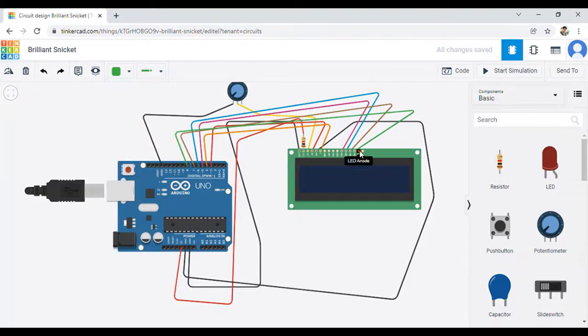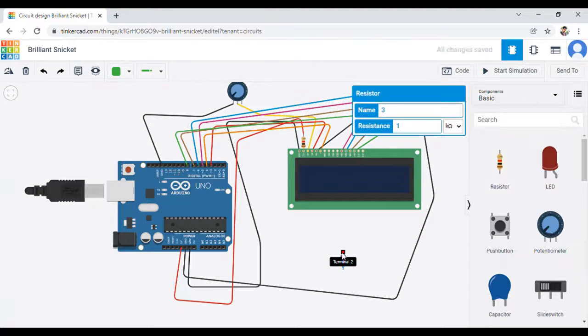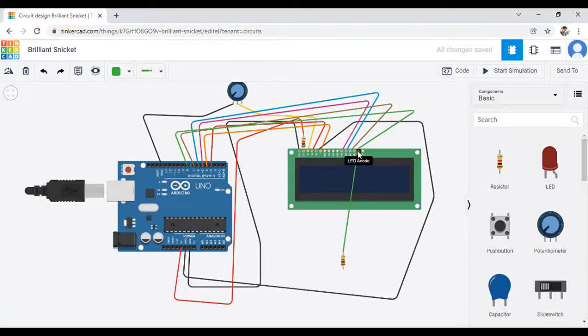Okay, so 2 other pins are left. LED anode. Anode means this is the 5-volt pin, anode means positive. So I will connect a resistor to this, so that it won't be fused or damaged. I will connect it to 5-volt, and the last pin is cathode, which is negative. So we need to connect this pin to ground. Again I will connect to ground. Then I will change this color also, so this will be black.